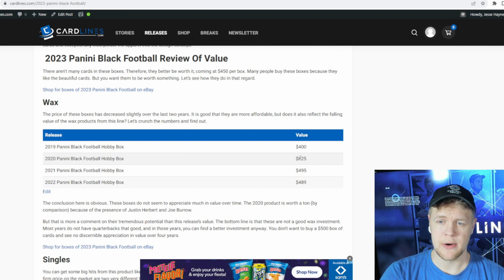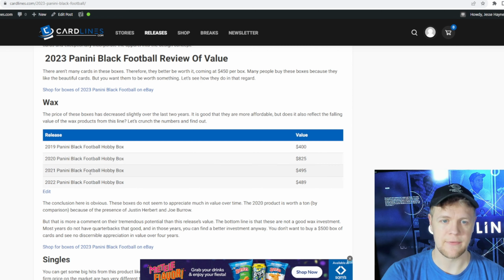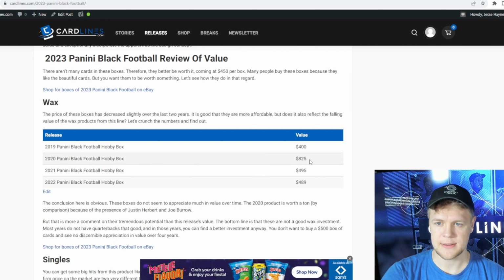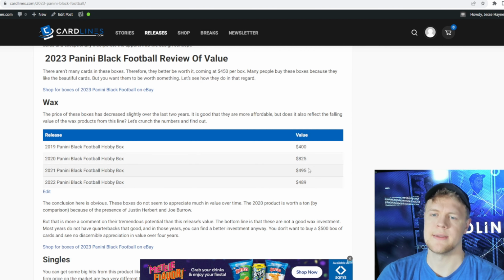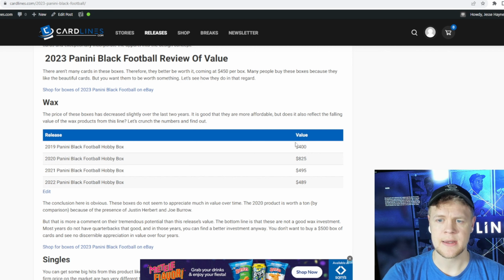And speaking of usual, here's what the previous years have sold for. 2020, the year with Burrow, Herbert, Hurts, Jefferson, that whole squad. Tua, he's like the MVP frontrunner right now. I gotta add my boy Tua. He's captain of my fantasy squad. So that one's selling for quite a bit. But the rest of them are selling for less than $500, which is what this year's pre-ordering for.